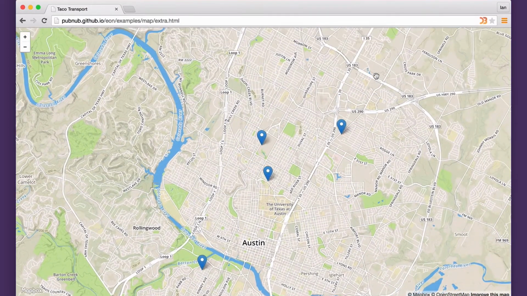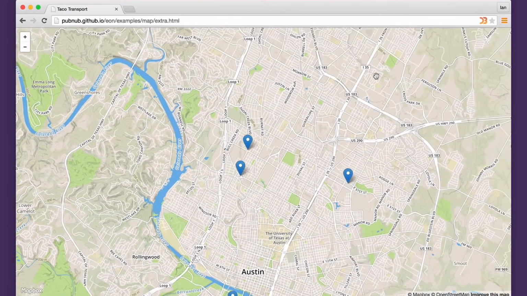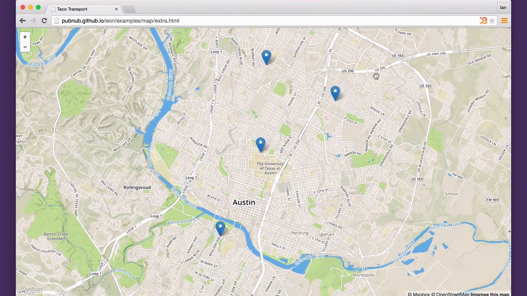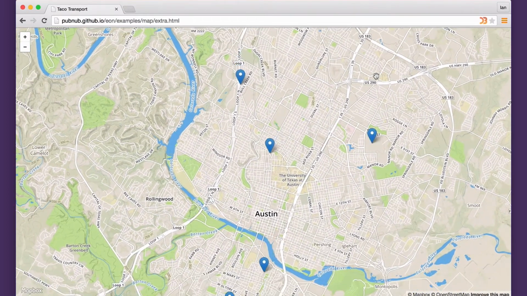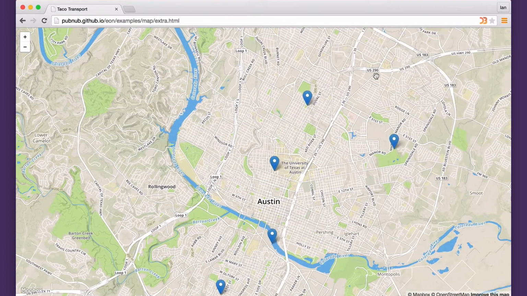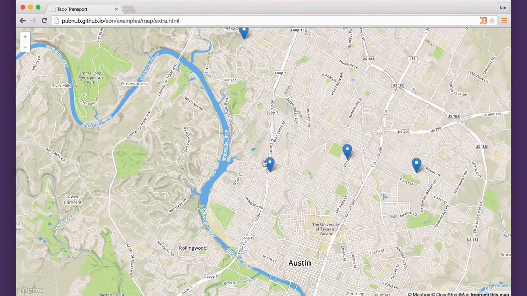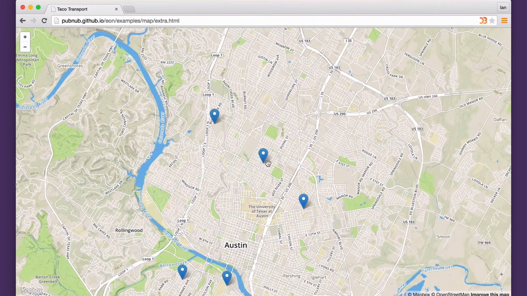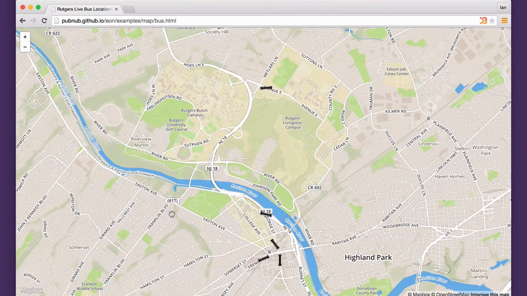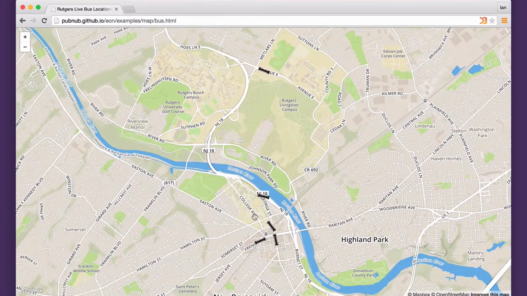A cool feature is the ability to plot multiple markers. So here we have Austin, Texas. We have 4 markers animating randomly within a radius. And as you can see, we're actually tracking this middle one here and following along wherever it goes. If we apply that idea in context, here we have the buses at Rutgers University being plotted along their correlating routes. If you click on a bus, you can see which route the bus is following.